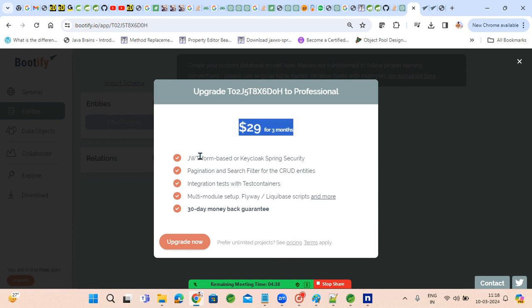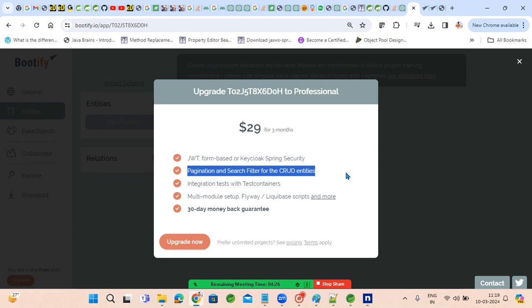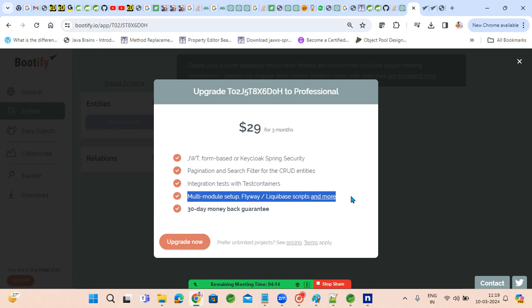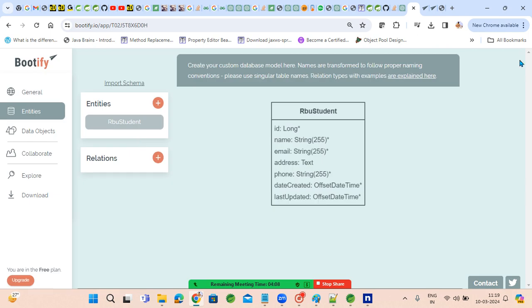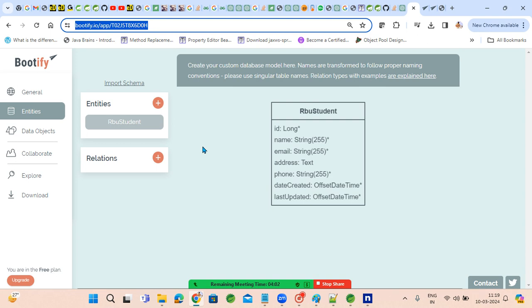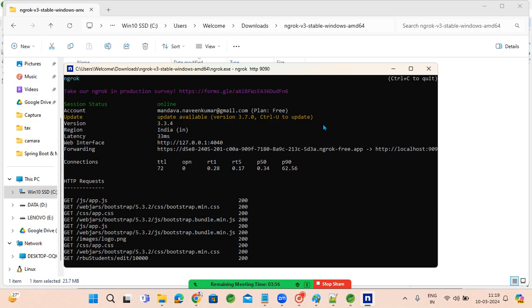Just $29 for 3 months, including JWT based or Keycloak based Spring Security, pagination and filter support for all CRUD entities, integration test cases with Testcontainers, multi-module setup, Flyway or Liquibase database. Yeah, it is not needed basically. Just try to start using this tool so that you can familiarize yourself, and whenever you are stuck somewhere, this tool may help you. Okay.